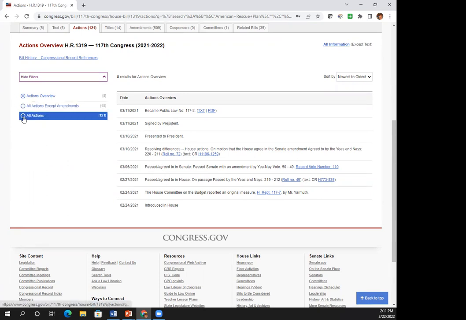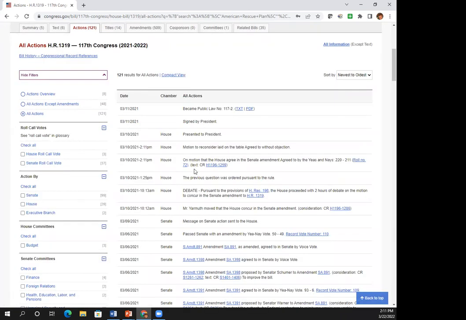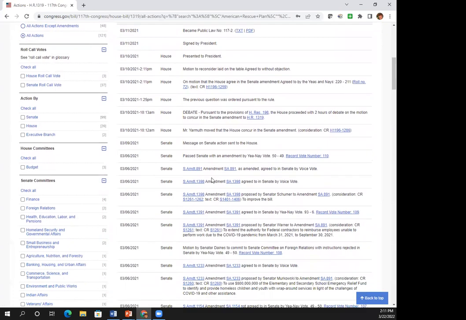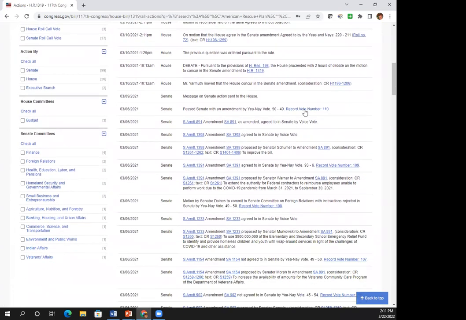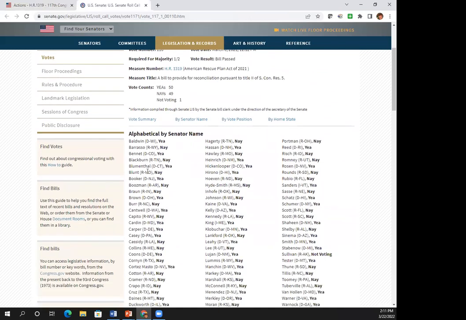If you want to see all of the actions, there are 121 different actions, and that can include things like debates. We have votes here that you can see, and you can actually click on anything that's hyperlinked and it will take you to the original document within congress.gov. So let's click on this record vote number. You can see specifically whether your specific senator that you're researching voted for or against this particular bill.